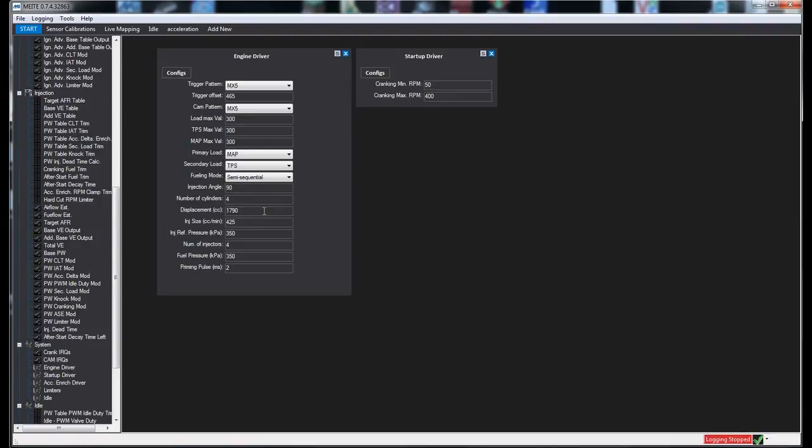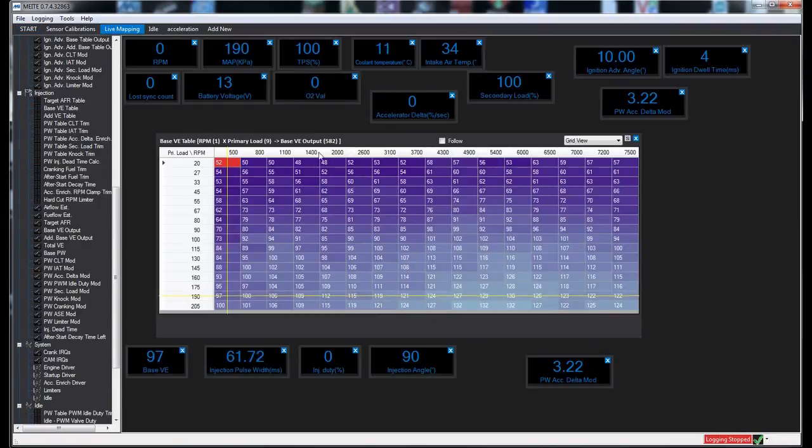With that being said, we can then look at the live mapping screen, and again, the map that we give you will be pretty good. It should get the car running. It should get it running well enough, anyway, to get the car warm and idling, and it may even drive very well as well. But as we say, we do recommend that you take it to get it rolling and tuned thereafter.